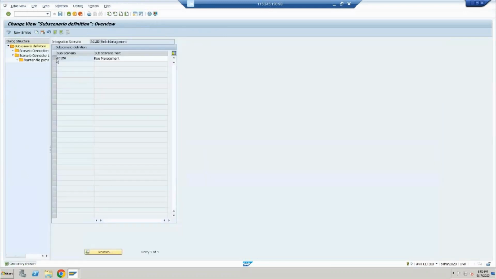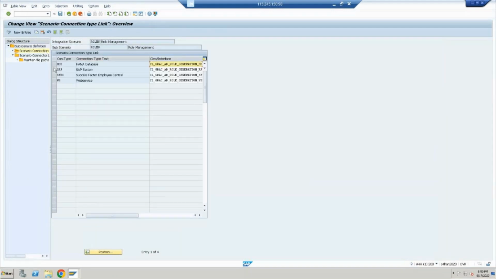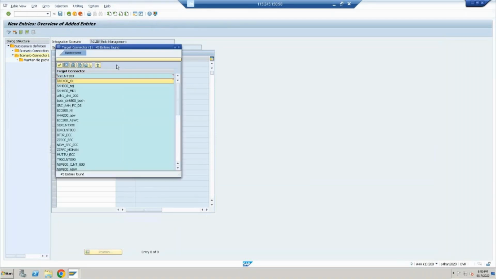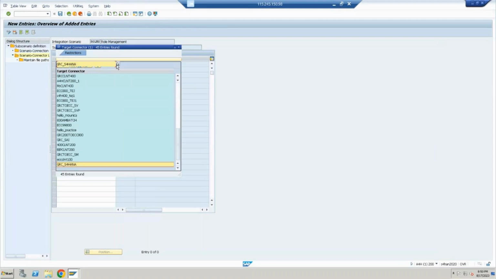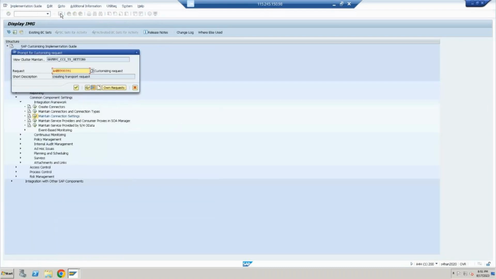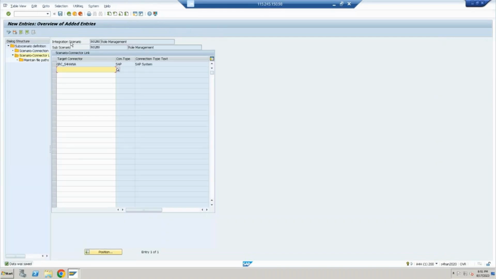So select the role management scenario, connection type SAP, go to the scenario connection link and add your RFC connection. Only then can you perform the role maintenance or role management through this RFC connection. These are all the background settings which we are going to do. If you don't do these settings, you cannot perform the activities.